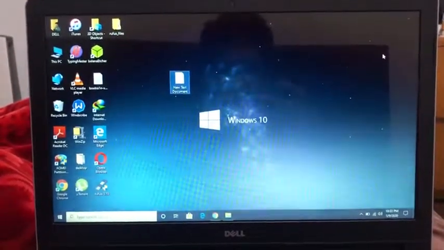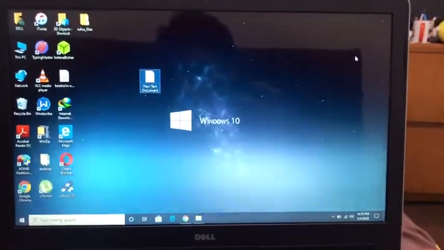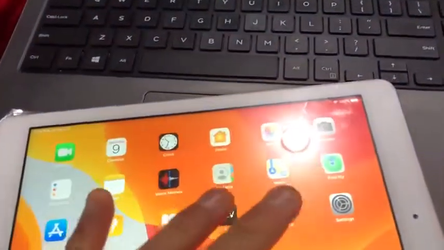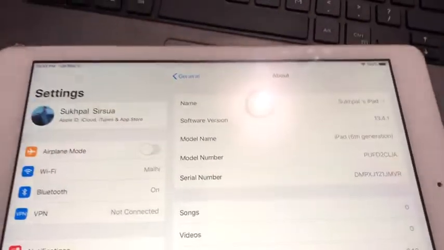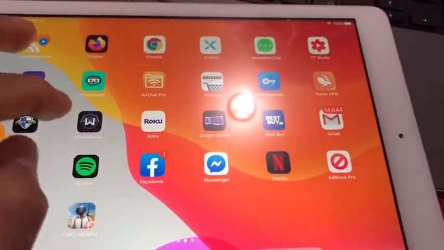So today I'm going to show you how to jailbreak the latest iOS version, 13.4.1. You can see 13.4.1 here, and it's my iPad. So you can see it's not jailbroken or anything.